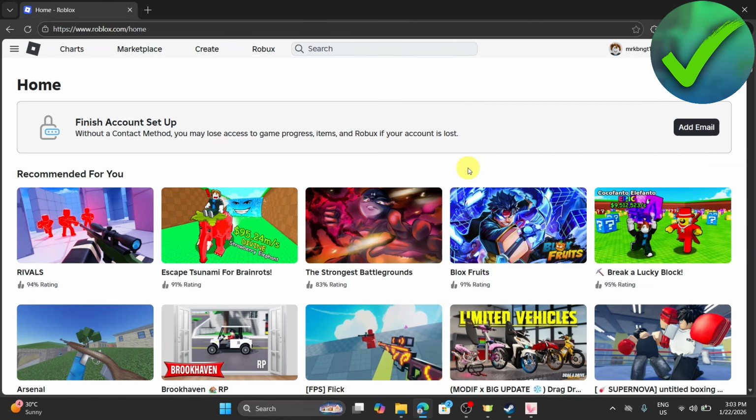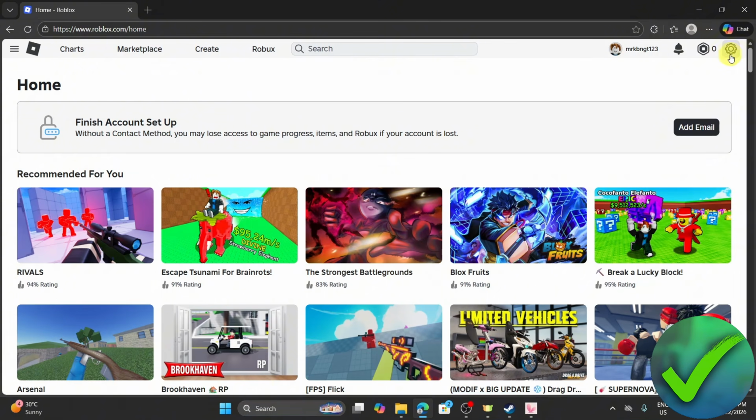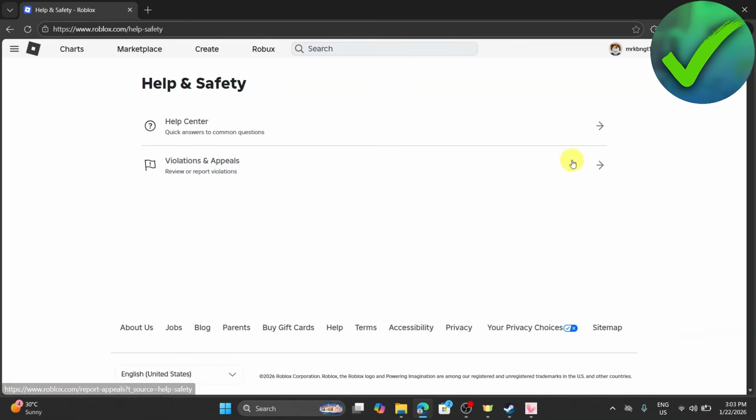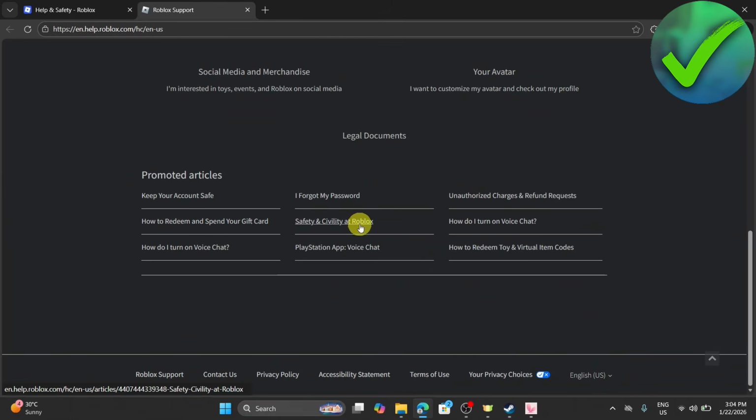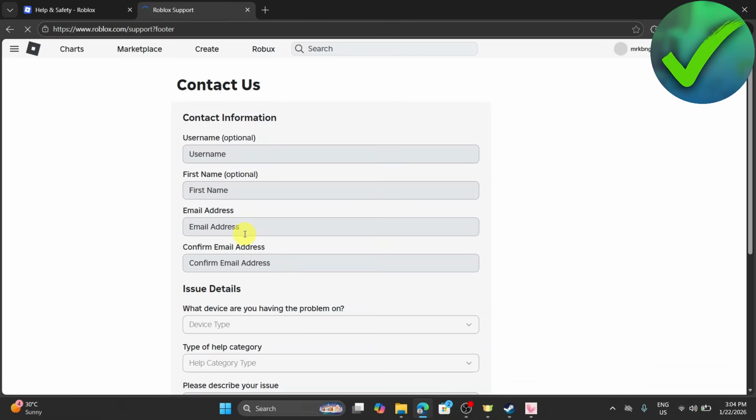However, if you're none of those and you still want to apply for a verified Roblox account, then what we are going to do next is to go here on the upper right corner of the screen and then click the settings icon. After that, click on help and safety. And then once you are now here, just look for help, which is right here. And then after that, just scroll down and then look for contact us, which is in this part. Once you do that, you will see this contact information.